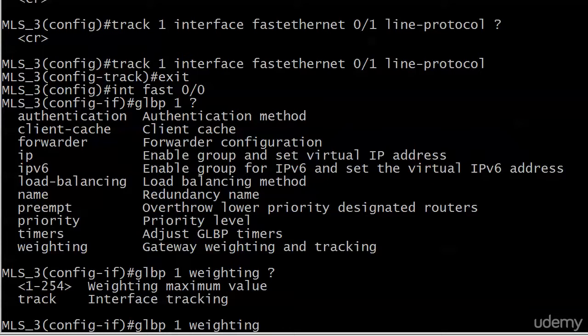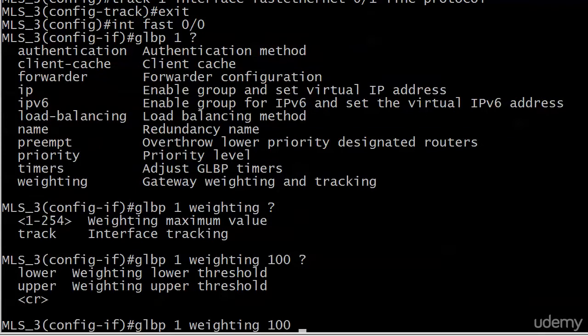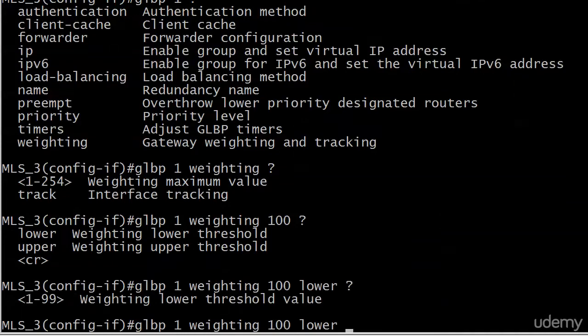What we're going to do here, the syntax is a little funny. With the weighting maximum value, we're just saying, what's the highest value we want weighting to have? And we're going to stick with the default of 100. We're going to say that's as high as weighting is going to get. So now you configure your upper and lower thresholds. And I'm going to put my lower one first. And you'll notice that I can't set that higher than 100 now, which makes perfect sense.